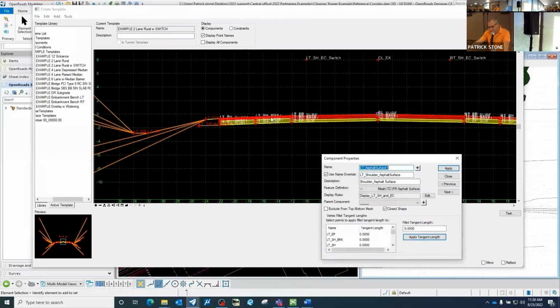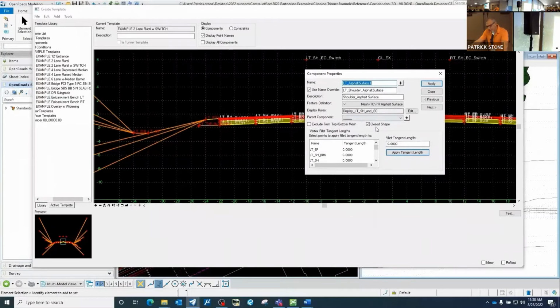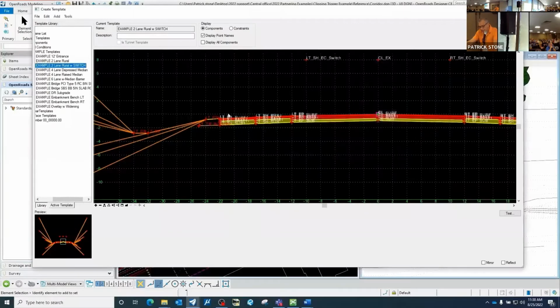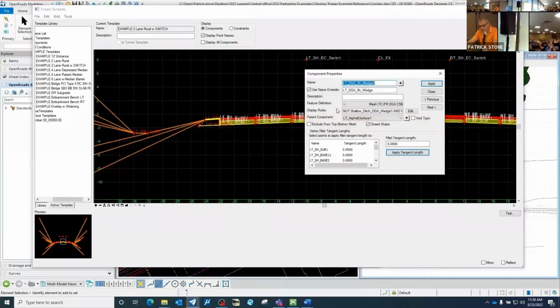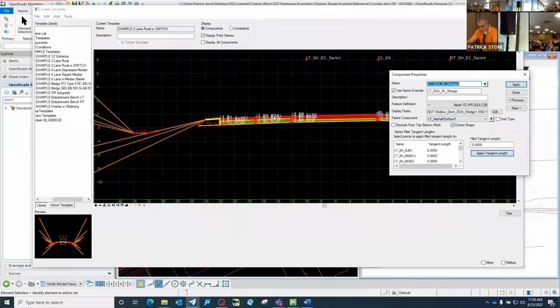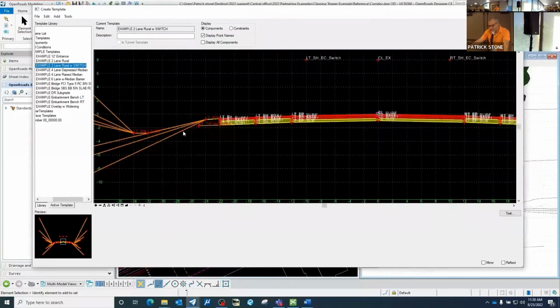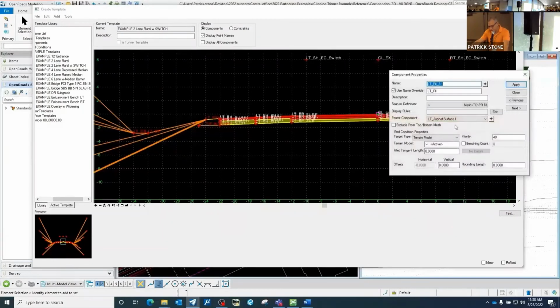Now let's talk about this left asphalt surface 1 here. Those names are subject to change for relief. That might be shoulder here. But anyway, this is the component that has the display rule attached to it. And the rest of these are set up to turn on and off through a parent-child relationship. So we set all of the other components and conditions to be a child of that left asphalt surface. And we're just going to click through a few of these and show you that they're all set.